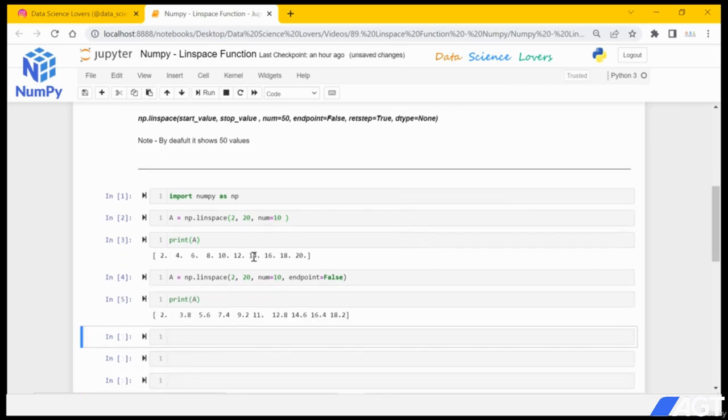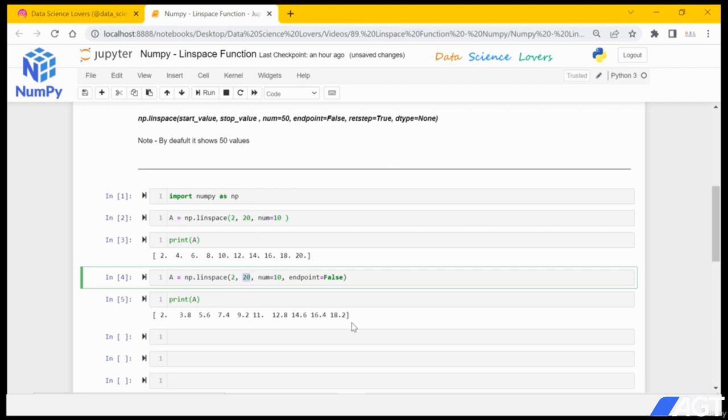you can see that 20, which is our endpoint, or you can say the stop value, is not in this sequence or in this output. Why? Because we have given endpoint equal to false. It means we don't want to generate the endpoint in our output.